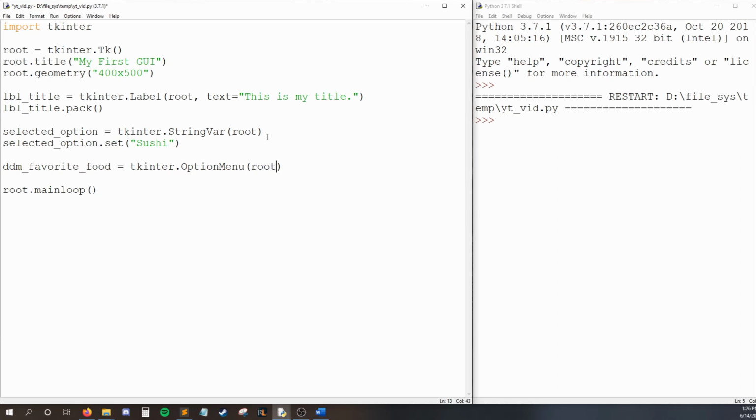It's going on the root GUI, and now it needs to link to selected option. It needs to know what is my default value and what is going to hold the value that's currently selected, and that's going to be the StringVar we just created. Now, underneath this, I can just list whatever options I want to be within my menu. So I'll say sushi, pizza, and potatoes. So now these are going to be the options that show up in our drop-down menu. And like always, I need to place this, so I'll say favorite food.pack.